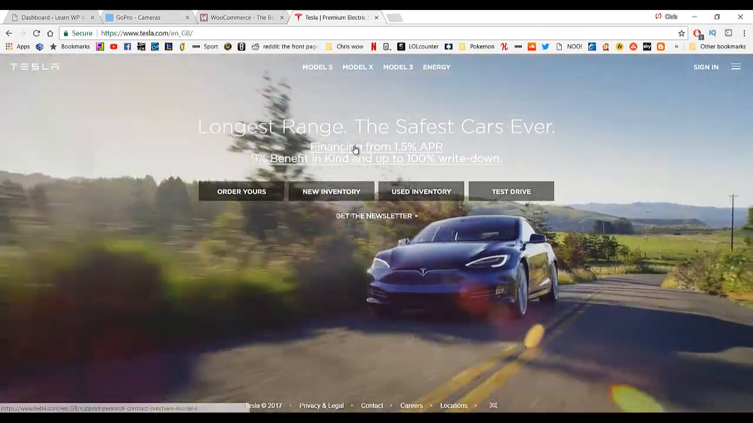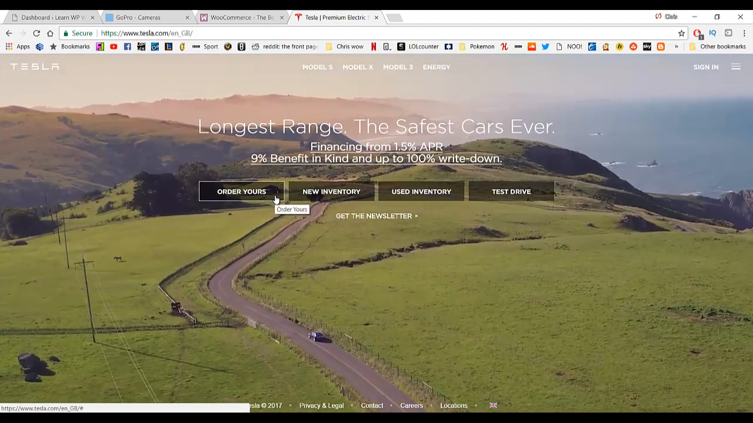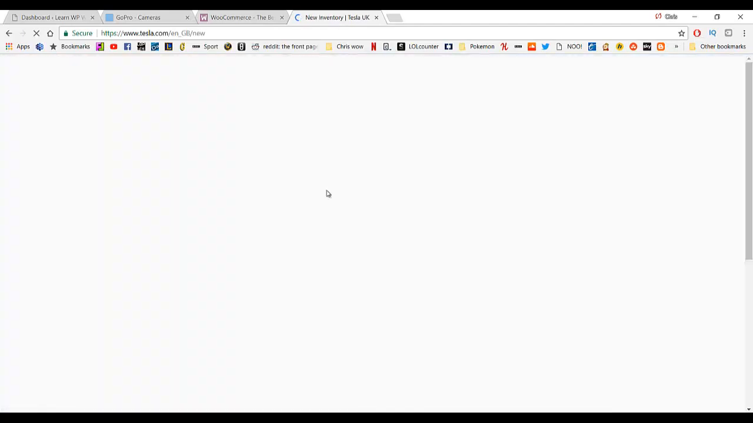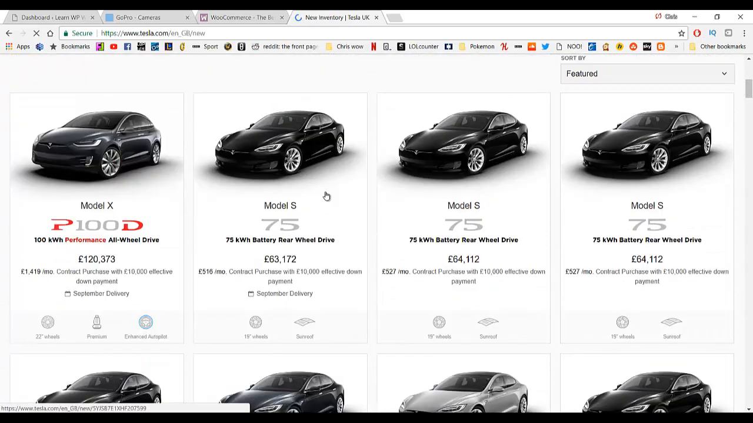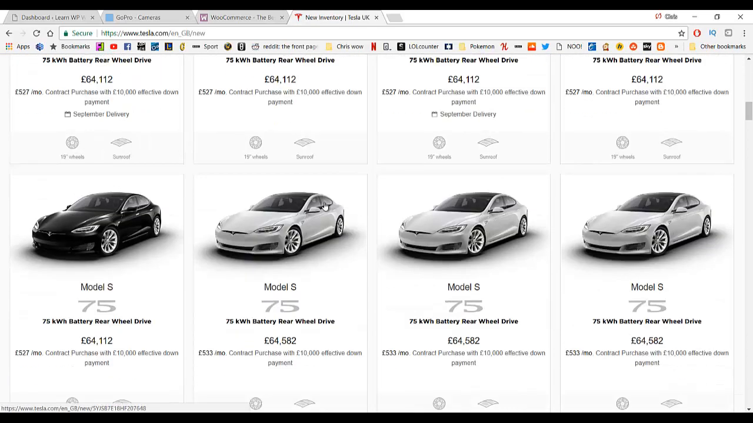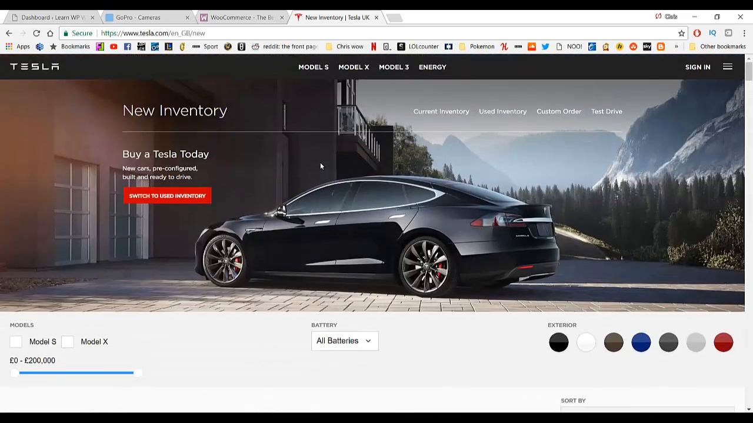We also have Tesla. They're obviously selling their much bigger things. They have their new inventory here. Let's have a quick look. You see they're all their massive new cars. So these are all physical, huge products where you're going to be spending a lot of money. But that's just another example of a store.